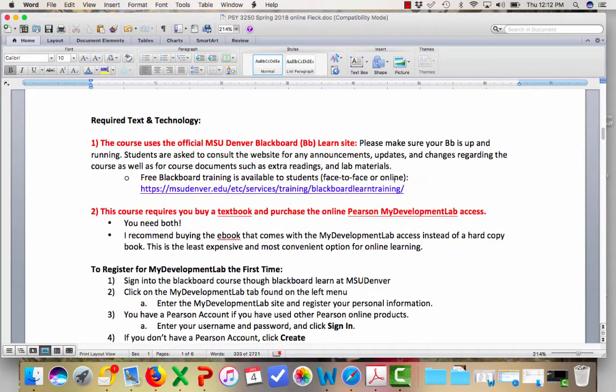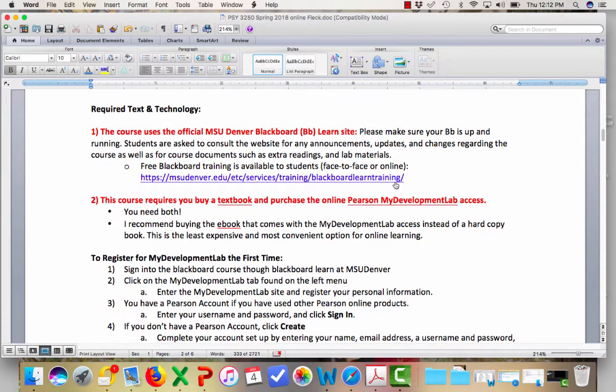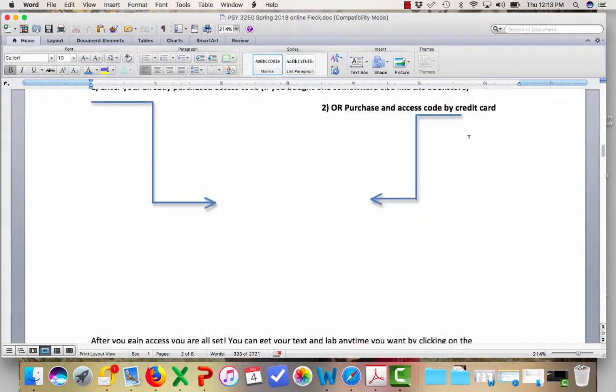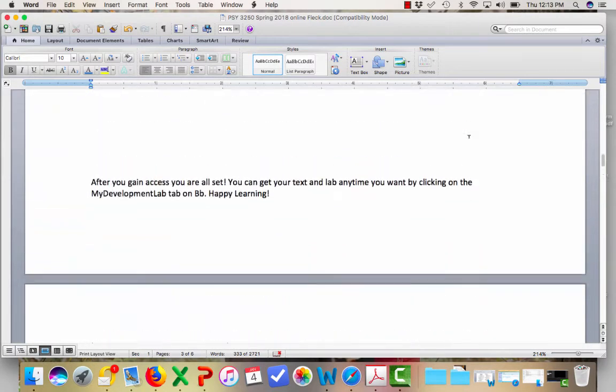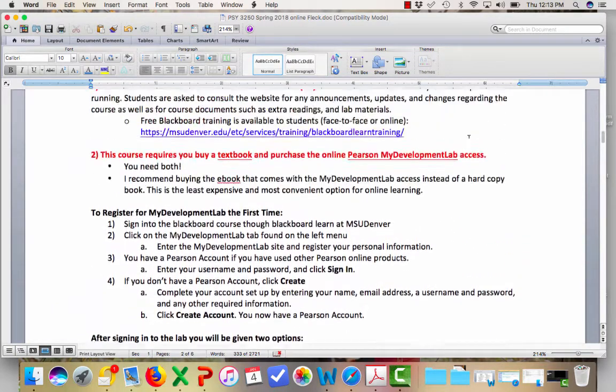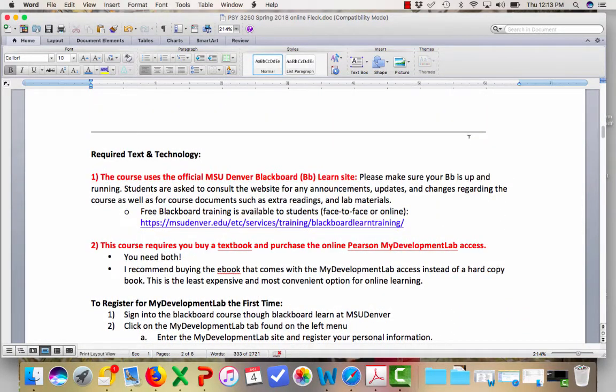All right, required text and technology. This is where things start to get a little bit complicated, but we're going to walk through it all together. So there are 3 required text or technology pieces. And on your syllabus, those are the things that are highlighted in red. So you can see number 1, number 2, and if we scroll down to the next page, you can find number 3. So number 1 is going to be your MSU Denver Blackboard learning site.